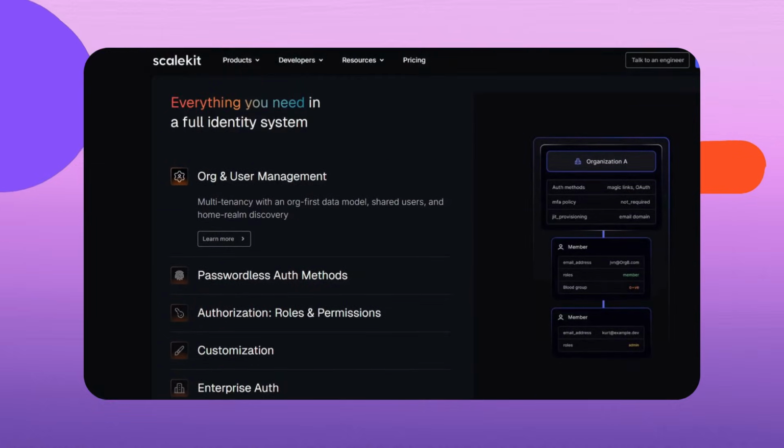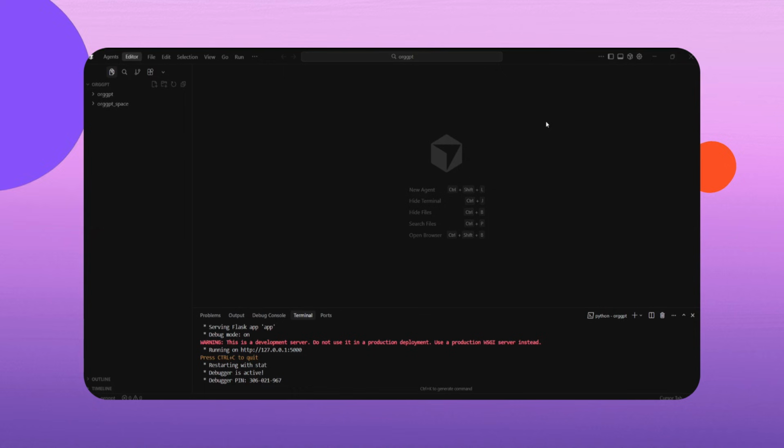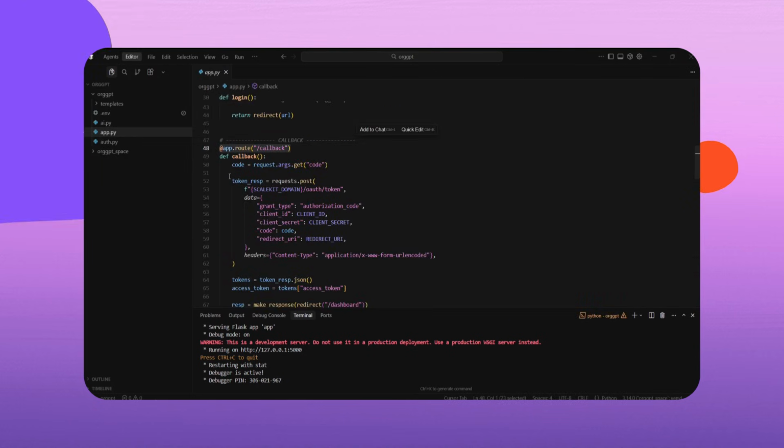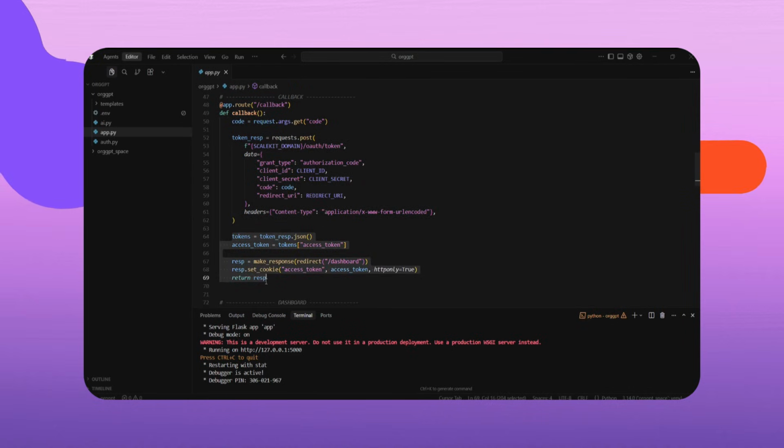Let me show you. I have a small demo AI app that works in an organization's context. Of course, there's no real AI here, it's just to show the auth flow clearly. I've built a simple Flask app with 3 endpoints: login, logout, and a callback. This callback endpoint is where Scalekit sends the authentication response, and this is also where we handle the token exchange and set the user and organization context for the app.